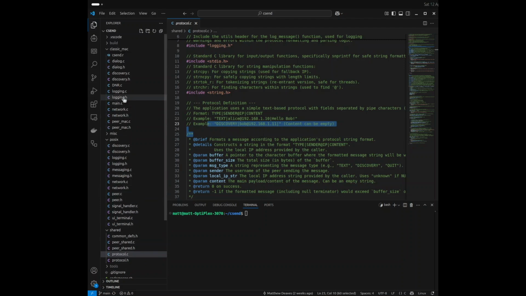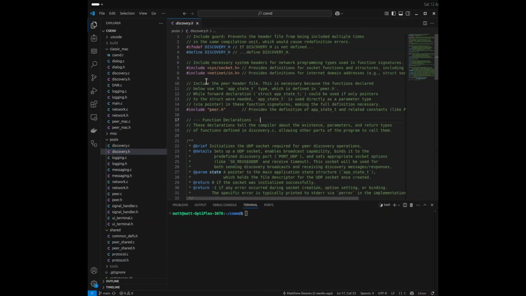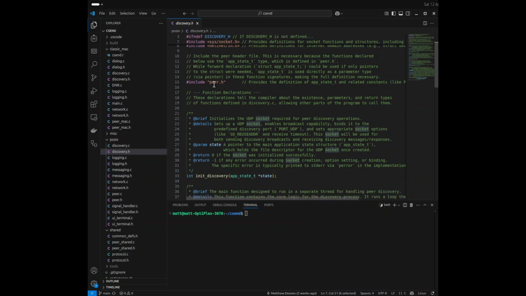What else? There are some similar patterns. I try to make things easy to read between the POSIX and the classic Mac version. So an example of that is in the discovery code. If we look at the header file for the POSIX version first, what you'll see is it's written primarily using sockets, which is a C library to work with networking.